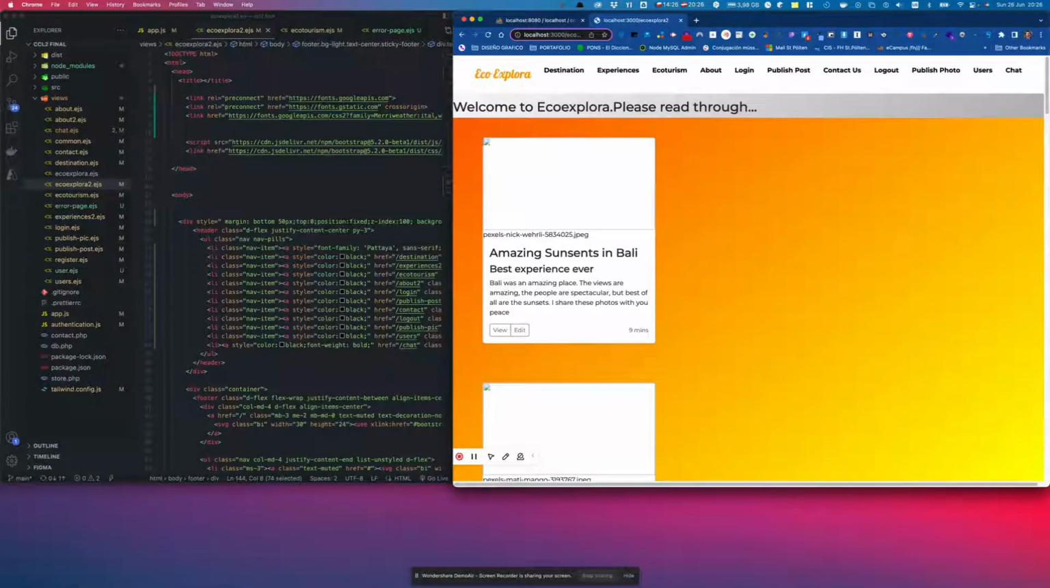What else? Well, I created a common EJS file, so I put all this. The reason why I have a lot of EJS files is that after doing all this in Tailwind, I had to create other files. Otherwise, this would collapse. So yeah, that was a problem.